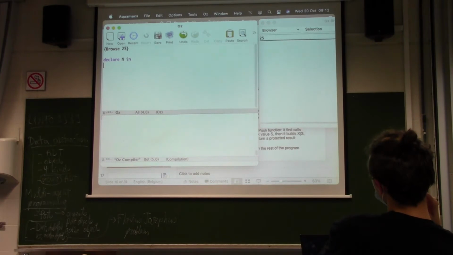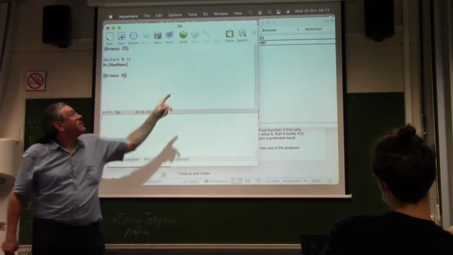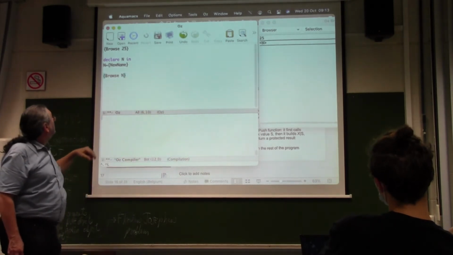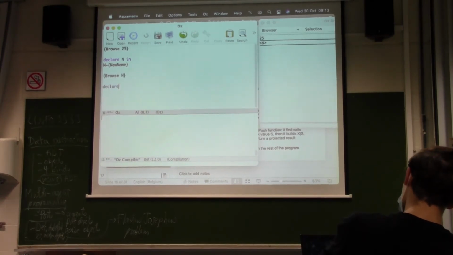So I create an identifier N with a variable, new name. So this is an unforgeable constant. So what happens if you browse it? If you try to show it? Well, the browser knows that it's a name, but there's no print value. It will just say this is a name, N. And so this has no print value. You do not print it.